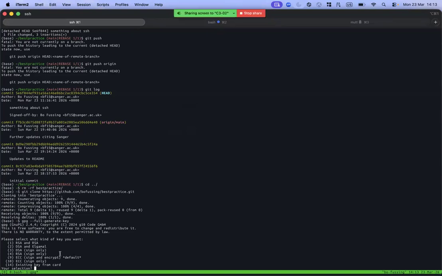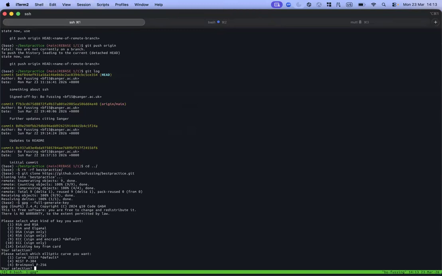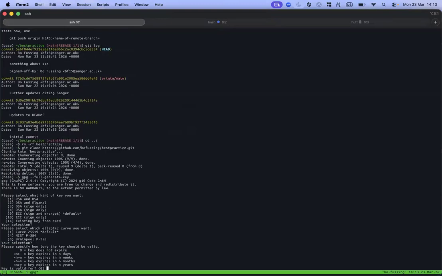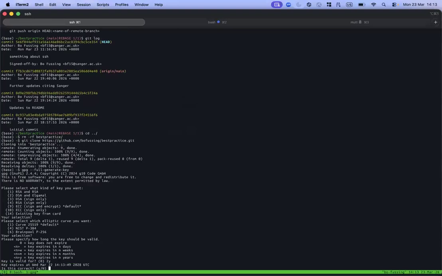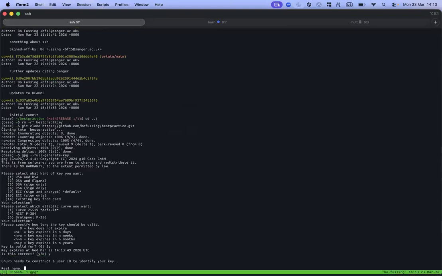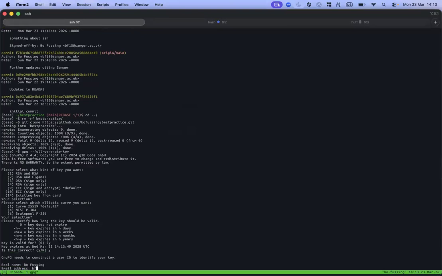So there are encryption keys and there are signing keys, but the default is for both, and that's what RSA is. This is just about elliptic curve. Two years is not a bad expiry. Is this correct? Yes. And then put your name in, and an email address.